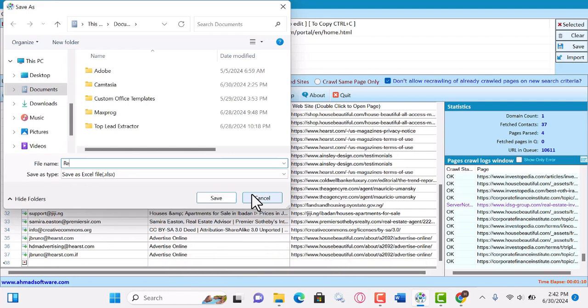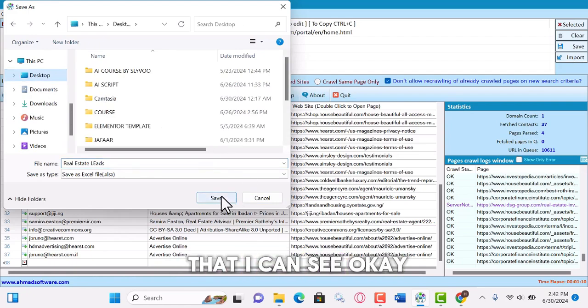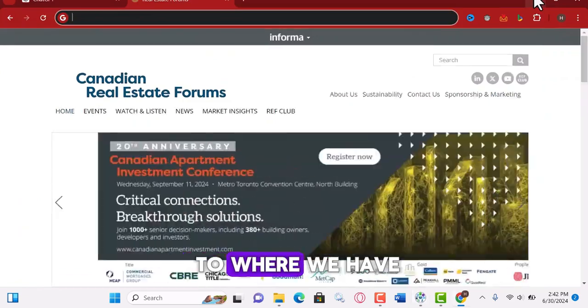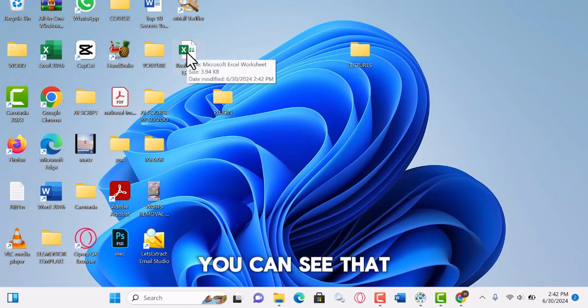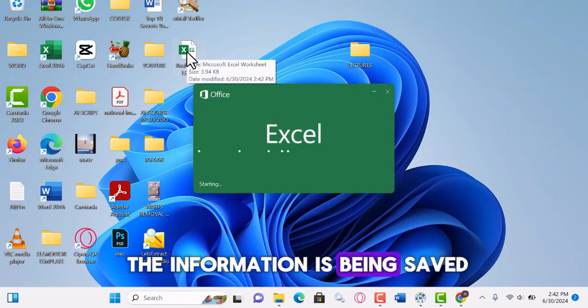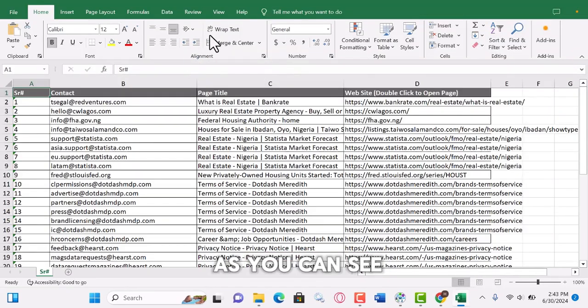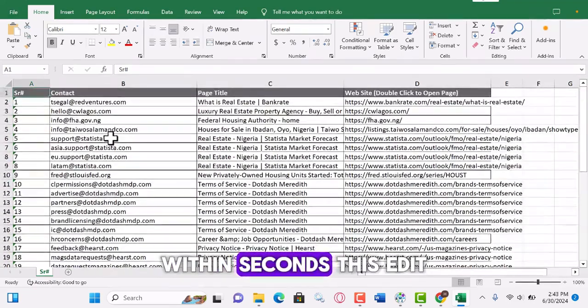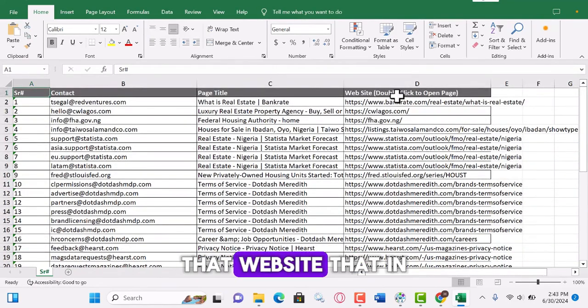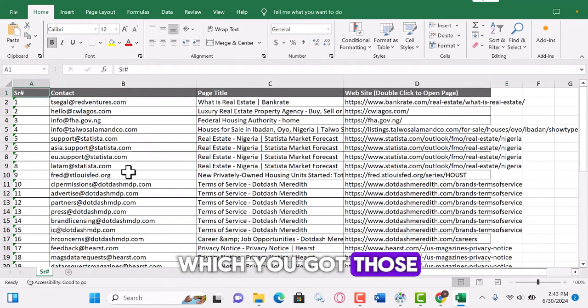Let's say it's real estate leads. Okay, let me save it to my desktop so that I can see. Okay, it has been saved. Let's go to where we have the information. This is the information. Let's open it. You can see that the information has been saved in a proper way. As you can see, these are the contact information that you extracted within seconds. These are the page title, and these are the websites from which you got those leads.